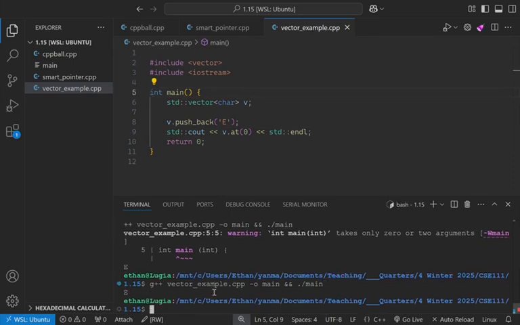Okay, cool. Yeah, so we can see it printed out E. That's good. So now let's go and push back some more things. And maybe instead of printing out at 0, I guess we could print out back. So now this will give us the last element, and then we could push back some more things.